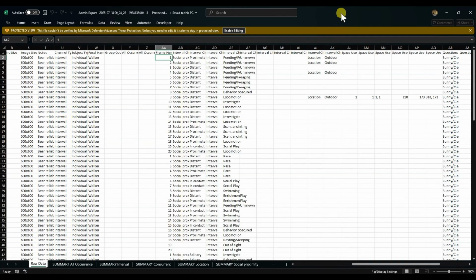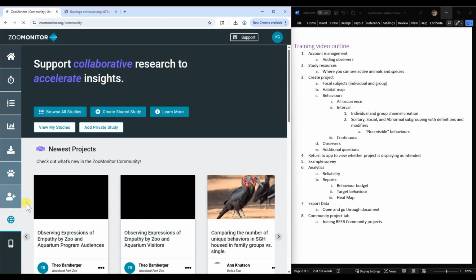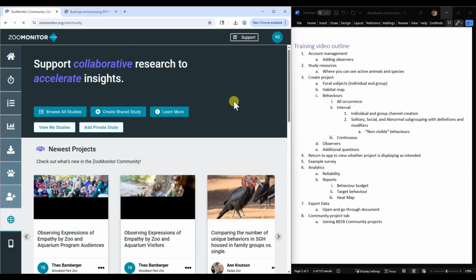Okay, so that's what the data looks like then. So the last thing that I'm going to do is show you how to use the community project tab.